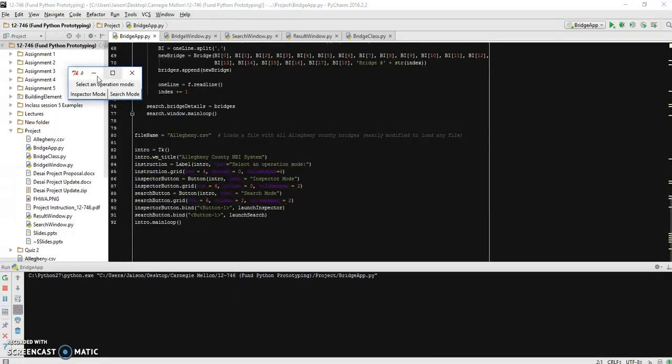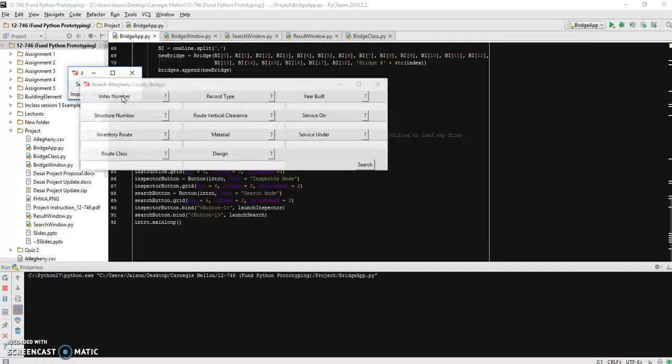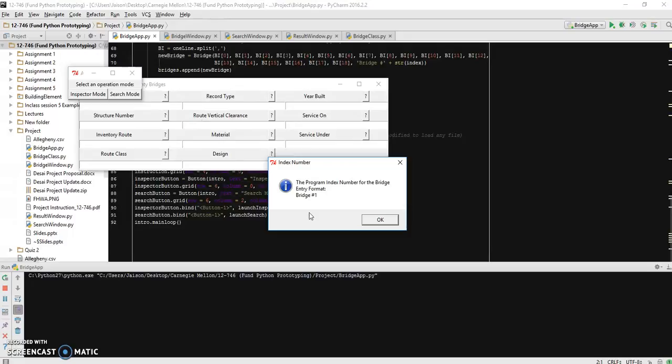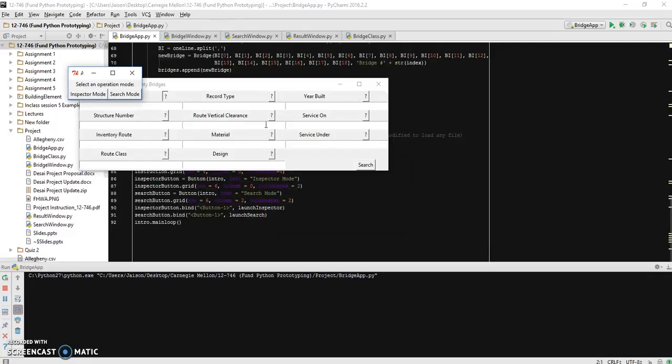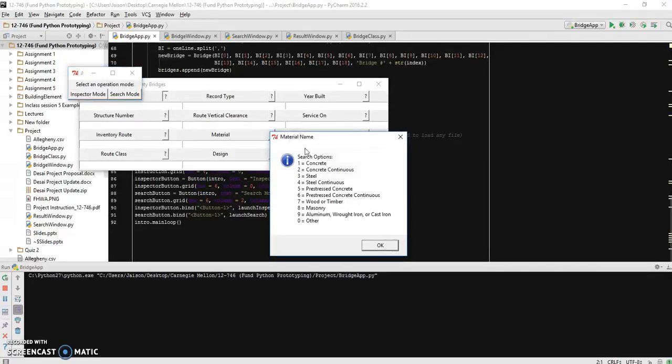We have a GUI come up here and asks us to select operation mode. So let's try search mode first. When we look at search mode, we can see the parameters we can search by, and next to each parameter is a question mark. And you can click that and it'll provide you information, for example, on the entry format. Or, like for the material, we can see all of the different coding that's used in the NBI. And for example, number 1 is concrete.